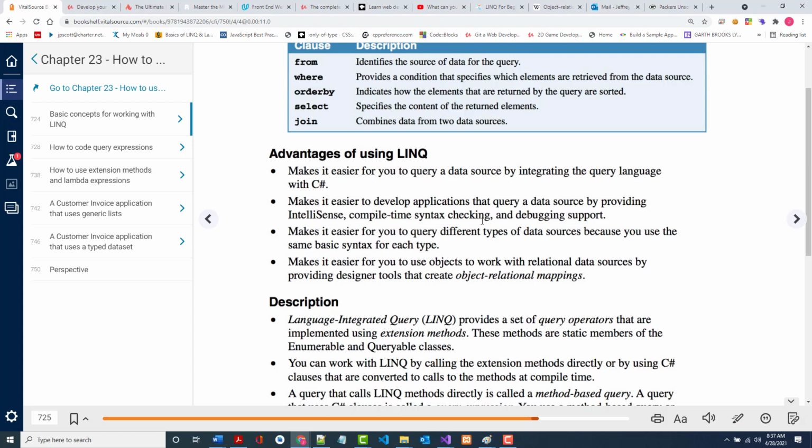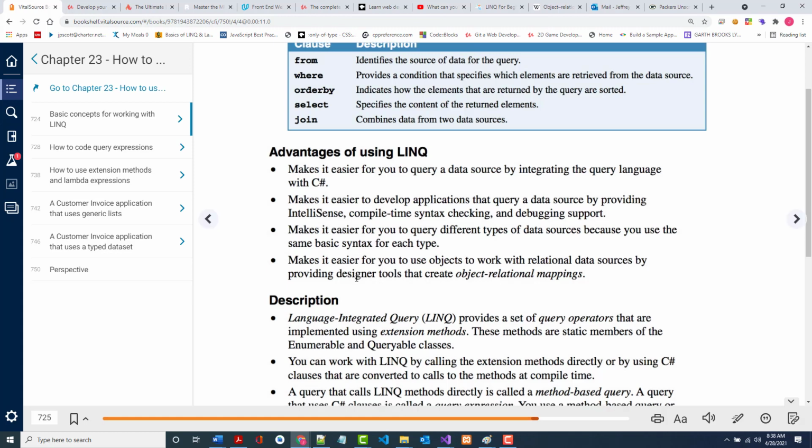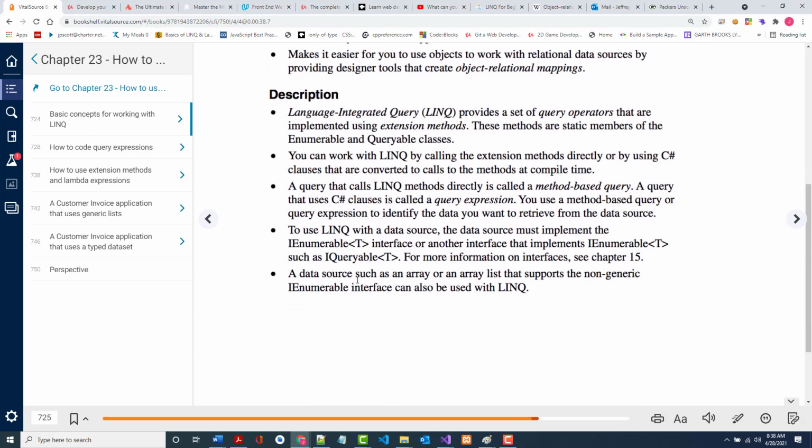All right. As it says, it makes it easier to develop applications that query a data source. In other words, there's built-in IntelliSense. It makes it easier for you to query different types of data sources because you use the same syntax regardless of what it is, where it is you're getting the data from. And it makes it easier for you to do this object relational mapping that I just showed you. So notice what it says. LINQ, language integrated query, provides a set of query operators that basically use a bunch of built-in stuff. You call this stuff and it converts it into methods at compile time.